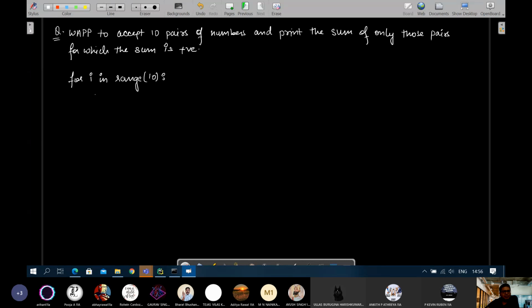Range. And then what will we do? N1 is equal to int input. N2 is equal to float input, better to take float because I have not mentioned integer. Of course, when you're writing the exams, a prompt is also desirable. That makes your program more presentable. I'm just skipping it here.